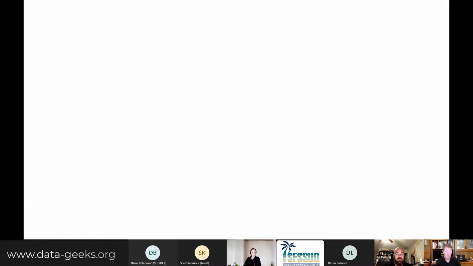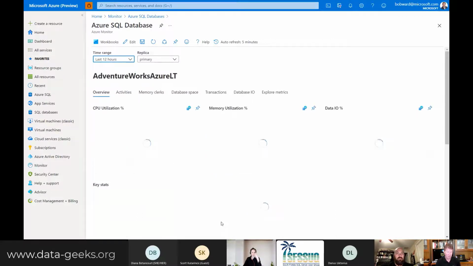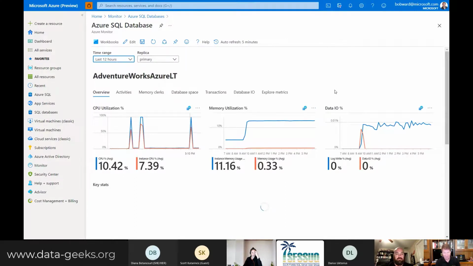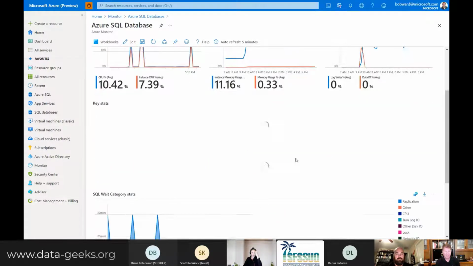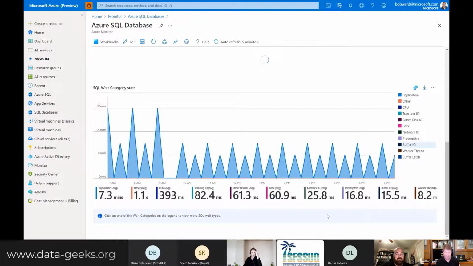Here it is right here. So this is that same database, except let's go back here, I don't know, 12 hours maybe. And I can probably see that same utilization I saw before, but look at all the other rich metrics I get. Memory, data IO, then it gets even richer. I get to see other types of things, including wait stats. This is pretty cool in a visual fashion.